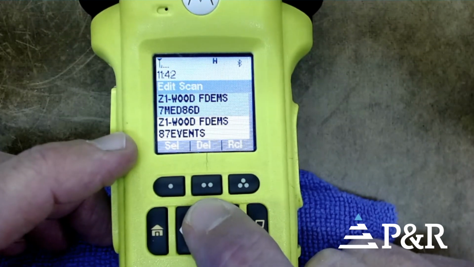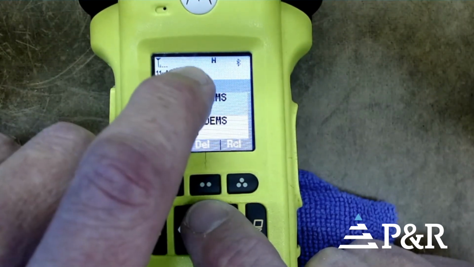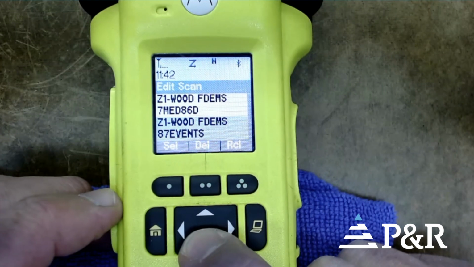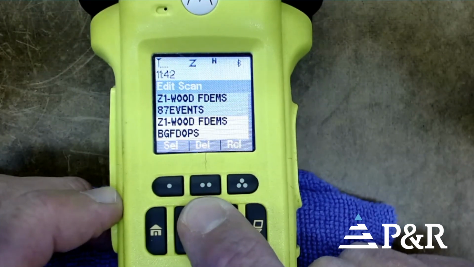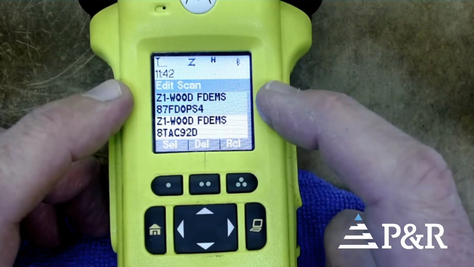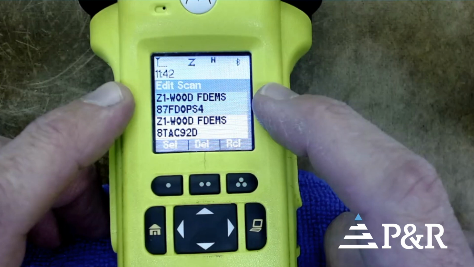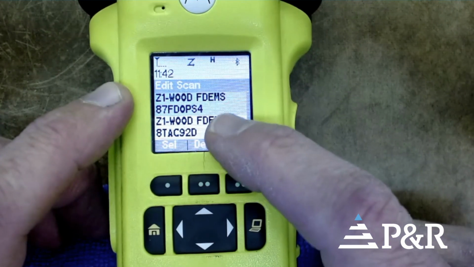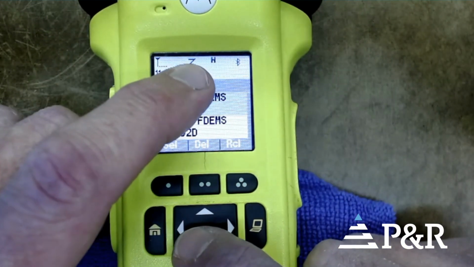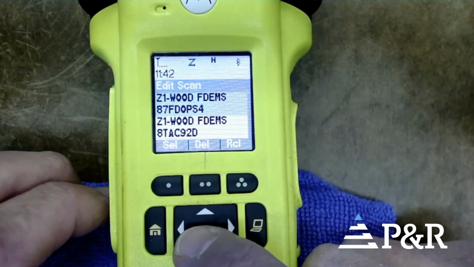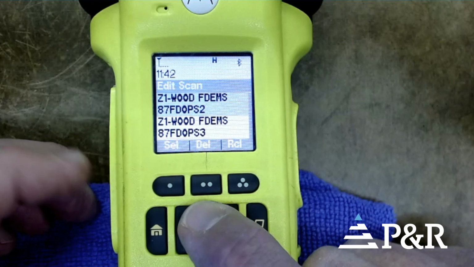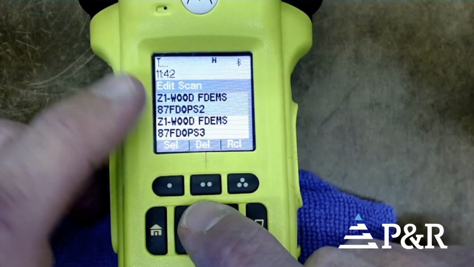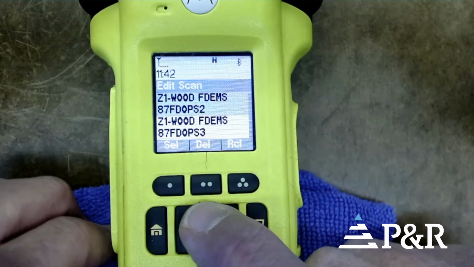Now if you notice as I'm scanning through these, watch the little Z pop up and disappear as I go through there. So what that little Z is telling me is that if I stop here, now I'm on this Wood FDMS zone, FD Ops 4, that Z on my display currently means that that's part of my scan list. So if I go up a couple, now FD Ops 2 is not on my scan list. That Z has gone away.